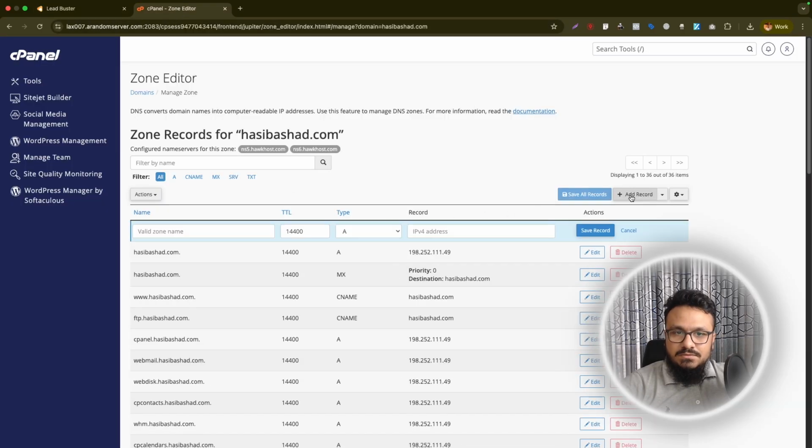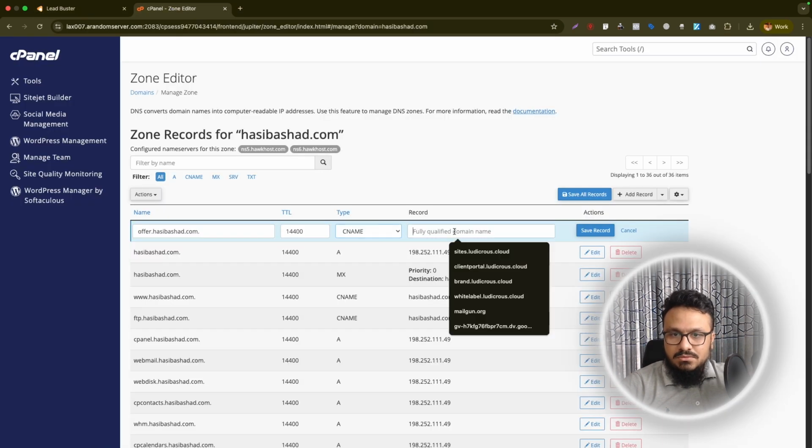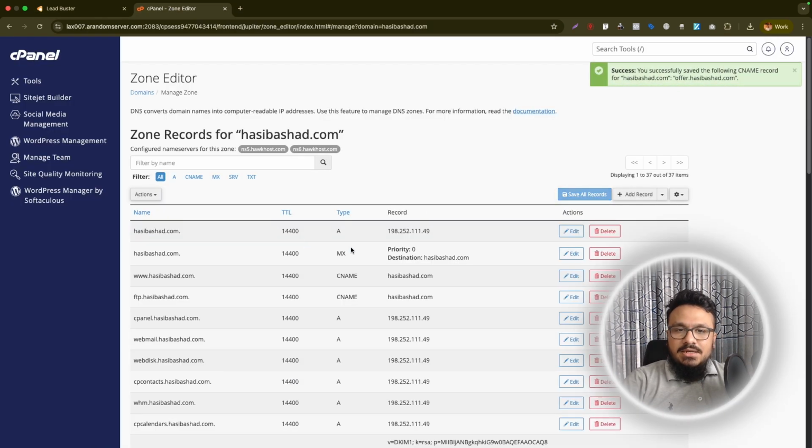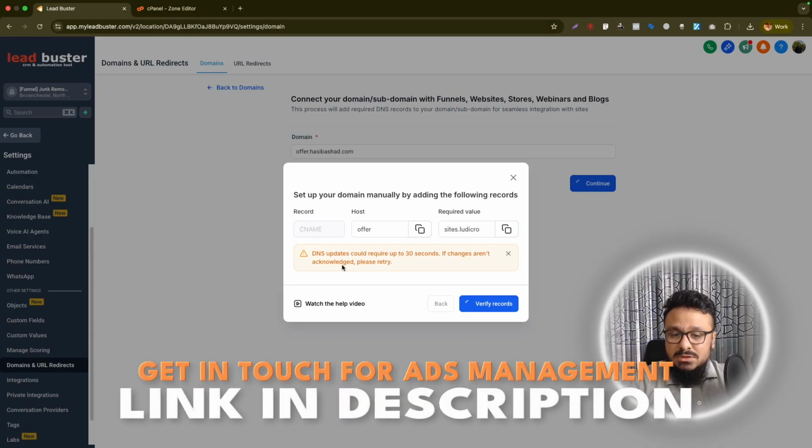I'll copy this to my DNS zone editor. Just add a CNAME record, add the record value and hit done. Once you add a subdomain like this in your DNS zone, you can verify records, and this will enable this subdomain and allow you to connect it with your funnel. So let's just wait. It sometimes takes a couple of minutes, sometimes a few more minutes to propagate, but once it's propagated, it will allow us to connect this subdomain to the funnel.